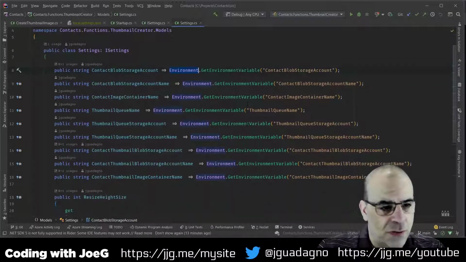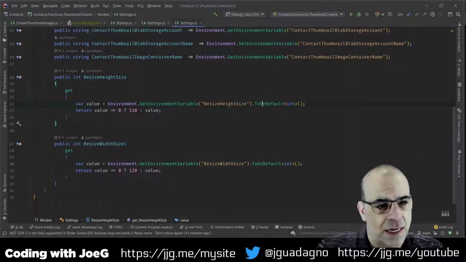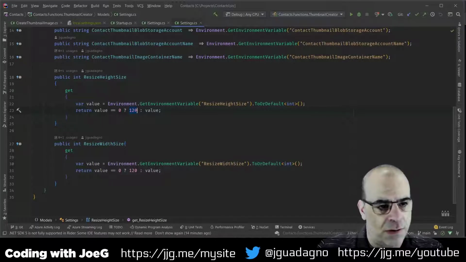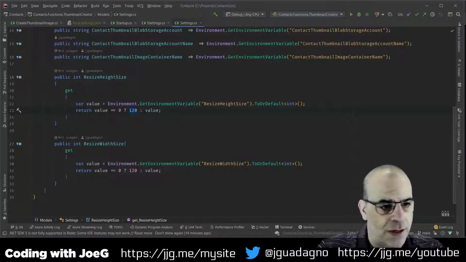So nothing's really different for all these except for the resize because I wanted that as an int. I'm using one of the libraries I wrote called JosephGuadagno.Extensions, which has some overrides for taking objects or strings. In this case, I'm saying take this string, try to convert it to an int. If you can't convert it, give me the default value. In this case, the default value is 0. So I'm saying if the value is 0, give me 120. Otherwise, give me the actual value of it.